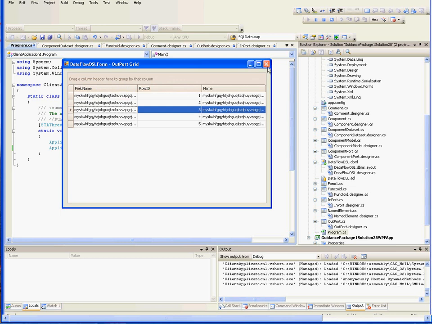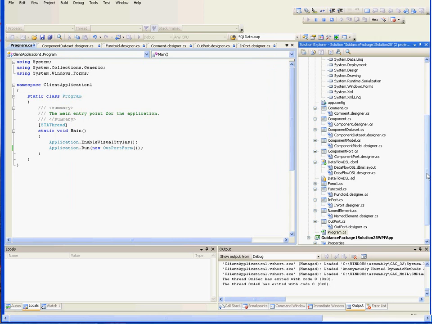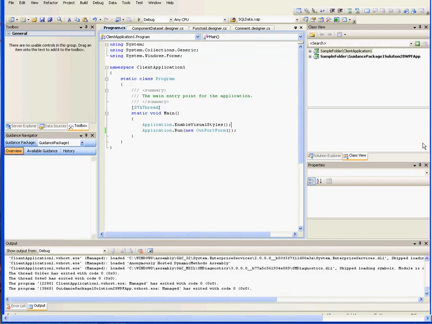And that's it for the DevX grid generation, but it's created about 30 or 35 different artifacts from our software factory definition that was created using the Guidance Automation Toolkit and the Microsoft DSL tools.